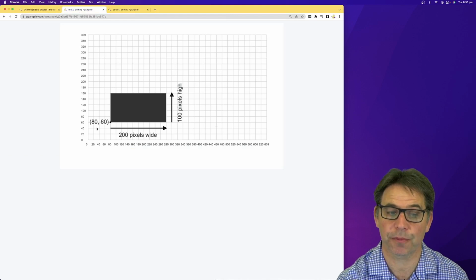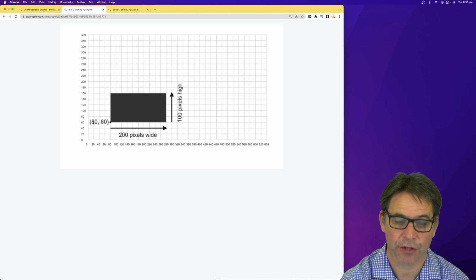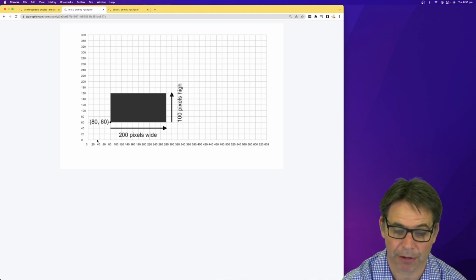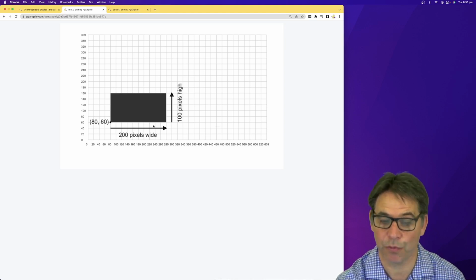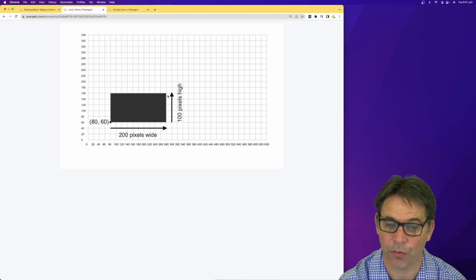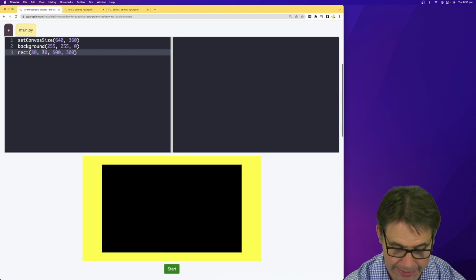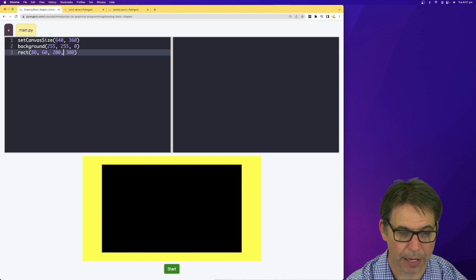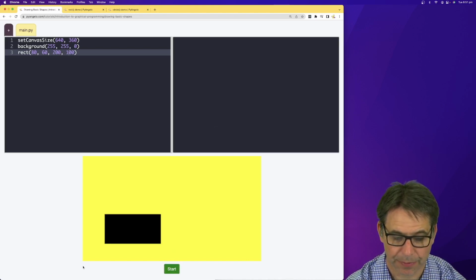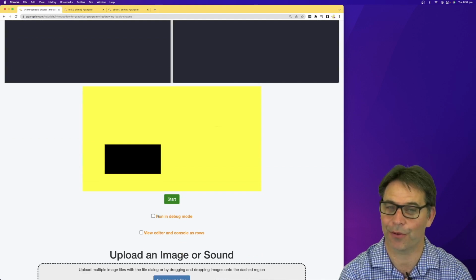So the first 2 parameters that you pass to a rectangle command are where the bottom left corner of the rectangle is. So if 80, 60 is the first 2 parameters, you would come across 80 pixels and up 60. And then the next parameter is the width, so 200, and then the height, 100. So if I change this rectangle here to be just what we had, 80, 60, and then 200, 100, you will see that we've gone across 80, up 60, has a width of 200 and a height of 100. So that's how the rectangle command works.